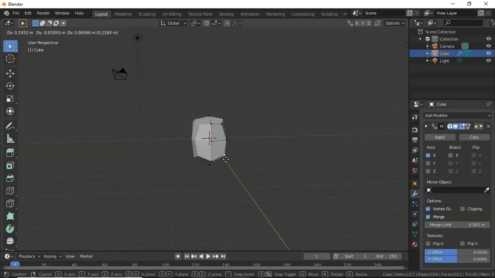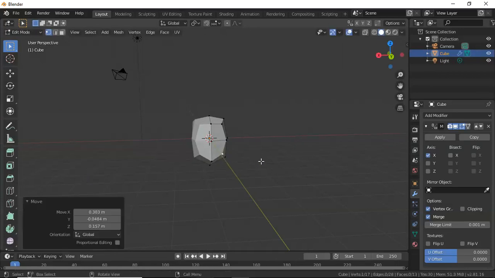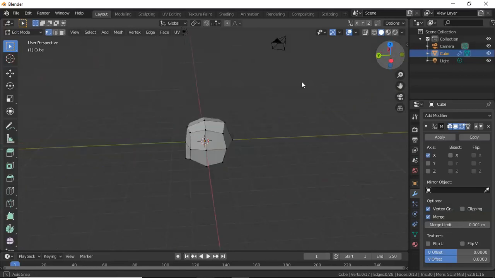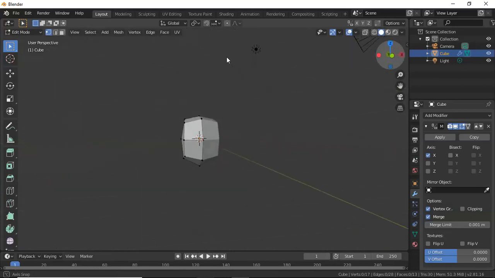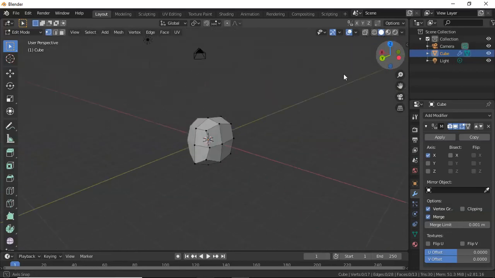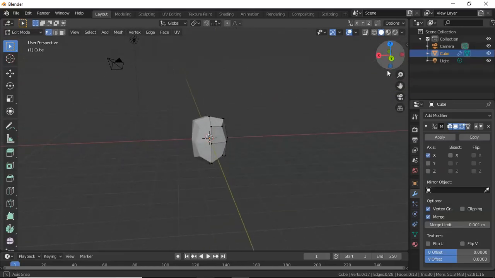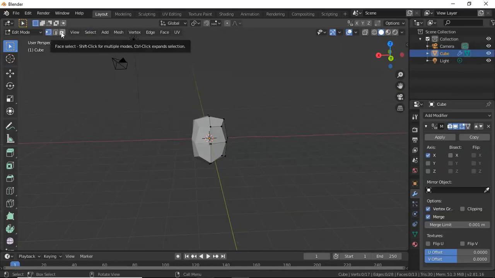Okay, that looks pretty good to me. Now I'm going to select the face select over here. These are the three types: this is the vertex, this is the edge select, and this is the face select. So I'm gonna click on the face select, and this will help us select the face. This side is the mirror side, so it's not gonna let me select anything here. I have to select everything here.